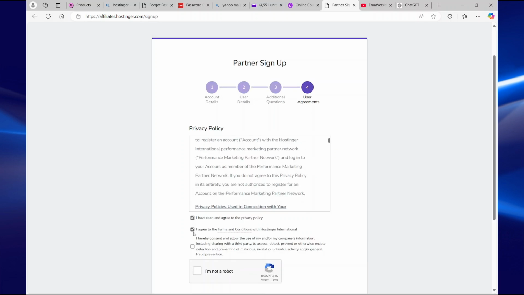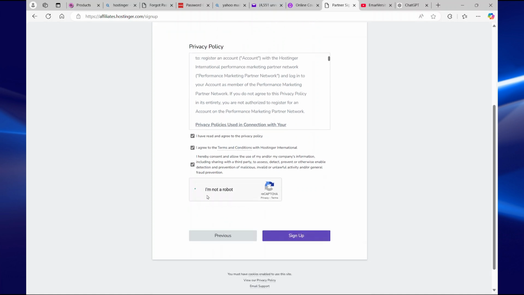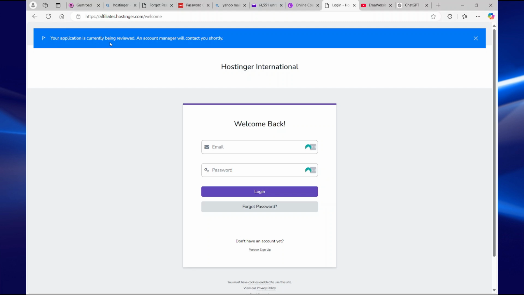Read the privacy policy, agree to the terms, and then select that you're not a robot and then sign up. So your application will be under review until an account manager contacts you, and that's basically it.